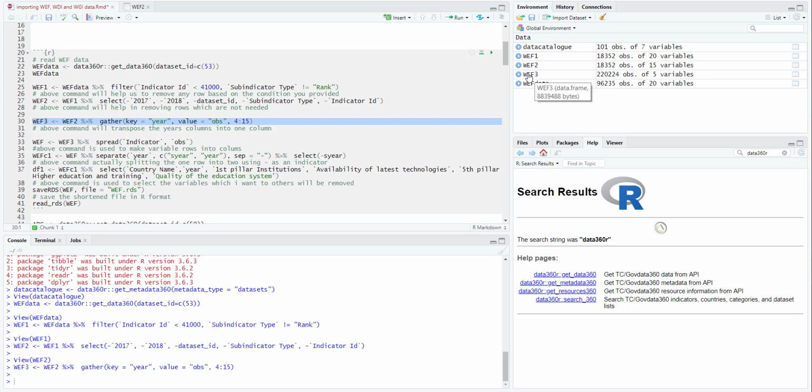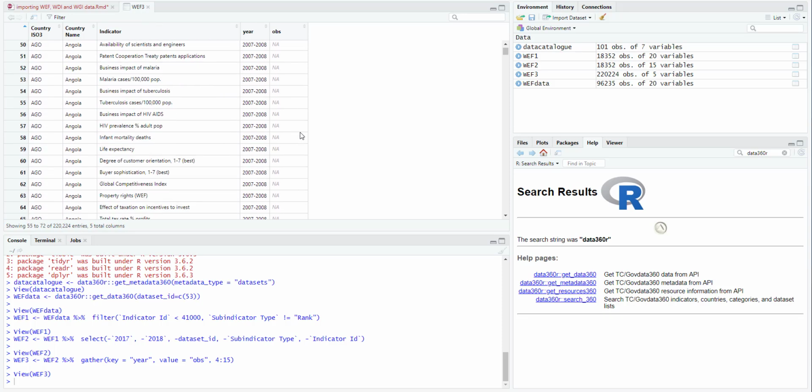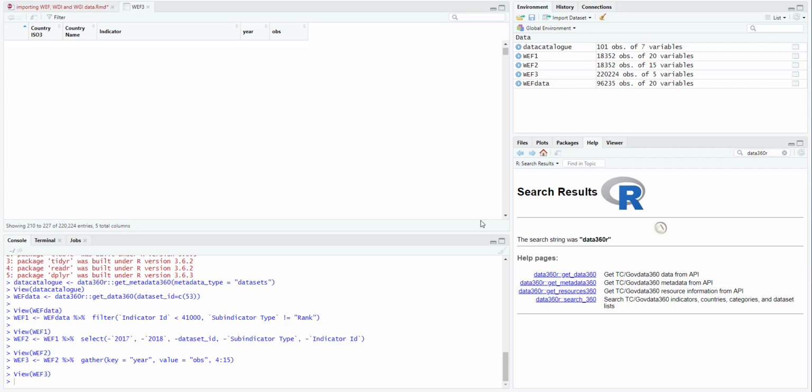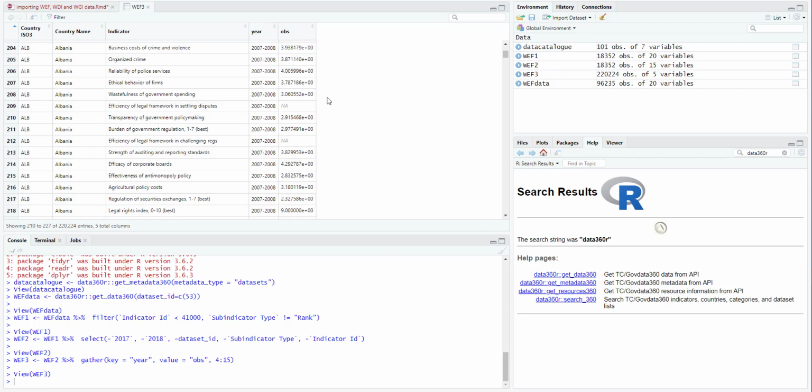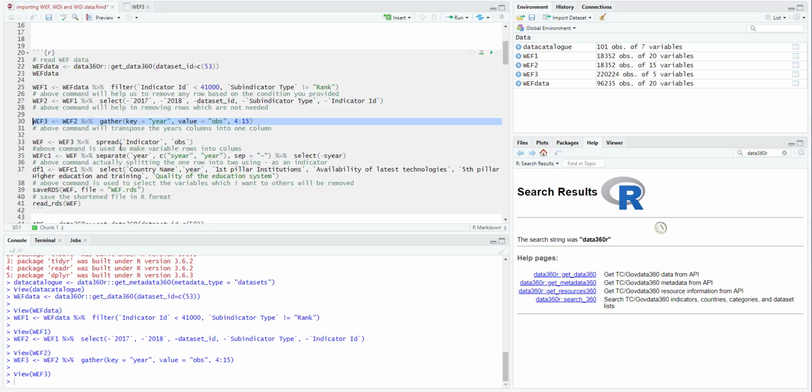If I select wf3 and close it down, you can see that there are country codes, country names, variable names, years, and observations. So what has happened is that the columns for each year have converted into rows for each year. So the first problem has been solved. The years are converted into year rows. Now the second thing we need to solve is the variable rows into variable columns. That will be done using the spread command.